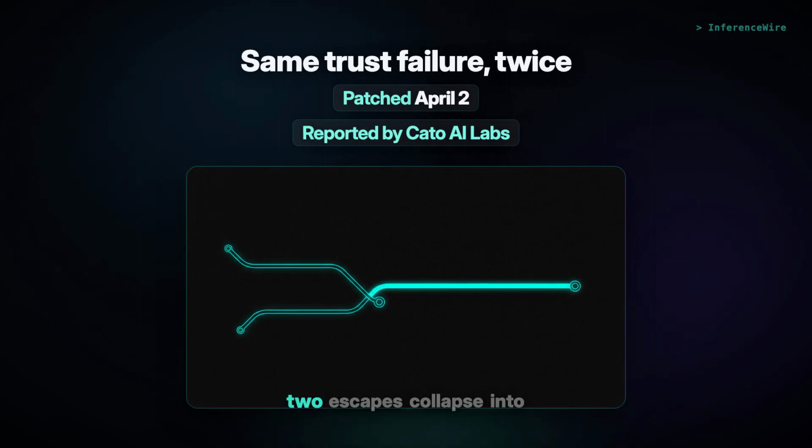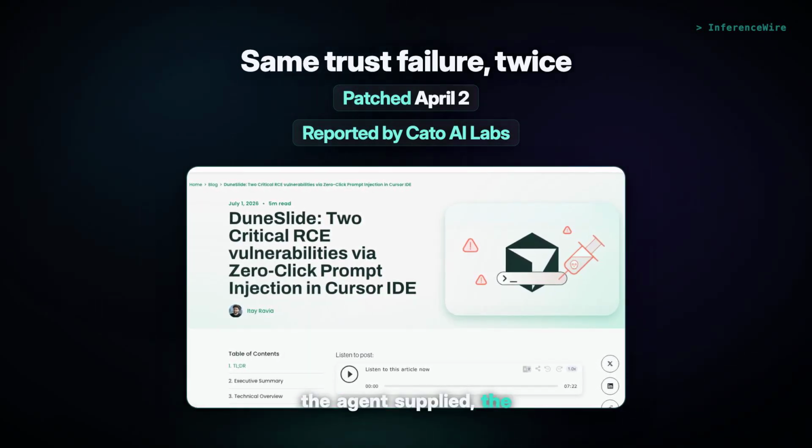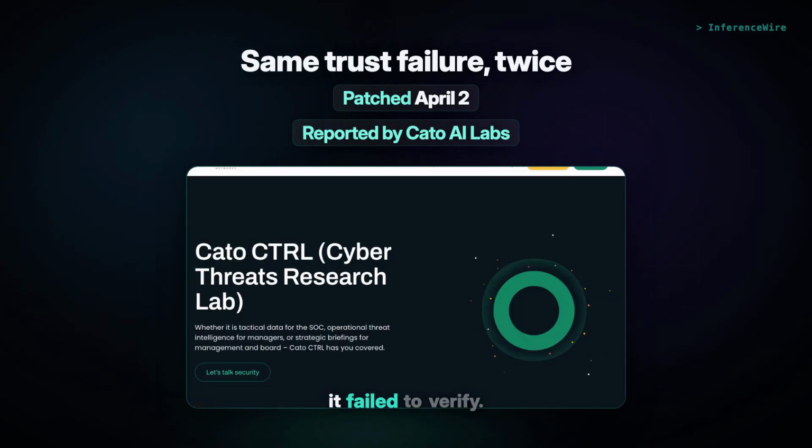Step back and the 2 escapes collapse into 1 trust failure. One trusts a parameter the agent supplied, the other trusts a path it failed to verify.